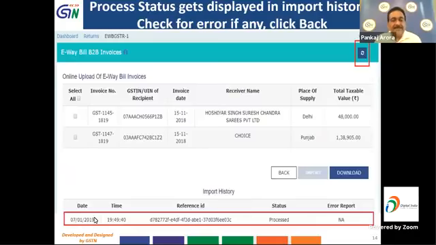At the end of the screen, you can see that there is an import history tab wherein the invoice you have selected has been downloaded and processed. Here you will see there is a reference number for such invoice, and the status is depicted as processed, and there is no error report as it shows NA. In case there is an error report, you will have to download it and rectify such errors before moving further with the preparation of such invoice details.